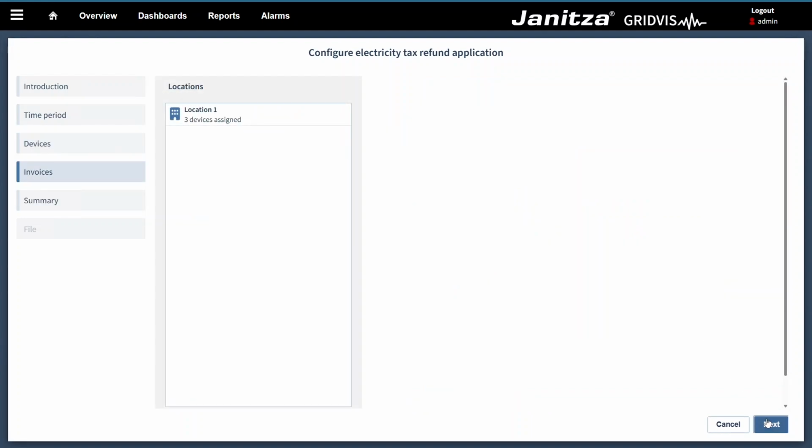Next, enter the consumption data for your locations as stated on the invoices from your energy supplier. As the information on the invoices is legally binding, this data will be used as the basis for the total consumption in the application.